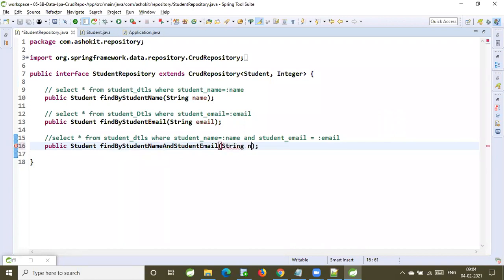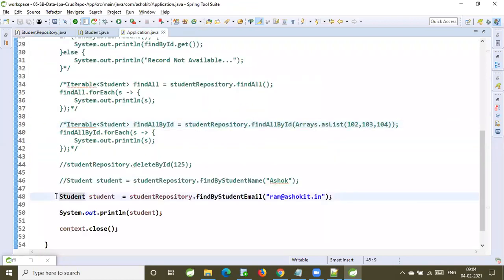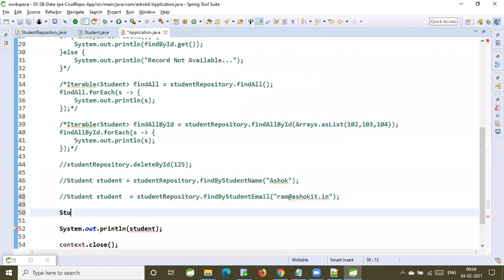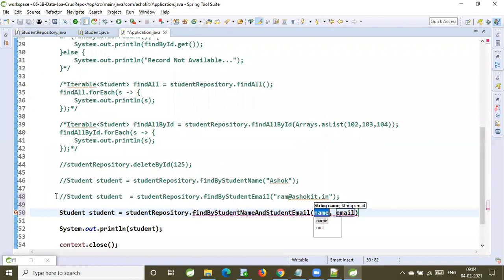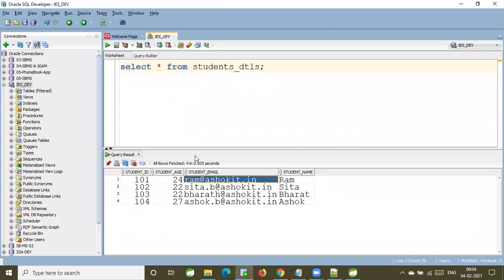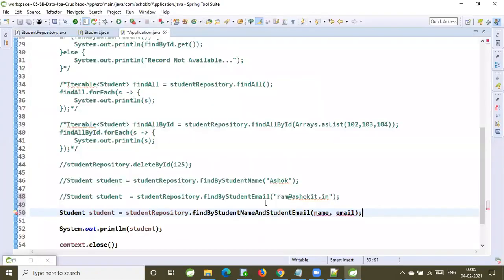Here, the first one is a String name. The second one is the email. Find by student name and student email means a where clause with the and operator. So here the student name will be used and the student email ID also will be used to retrieve that record. Now, good. Let us call that method. Student student = studentRepository.findByStudentNameAndStudentEmail. We need to pass two values as the parameters. Okay, Sita is the name.